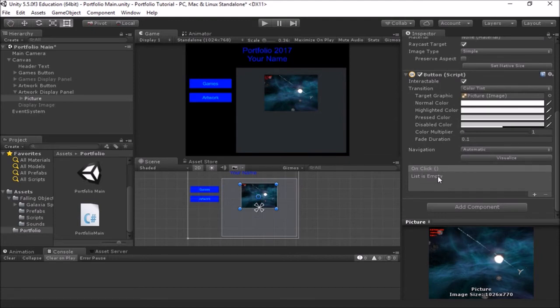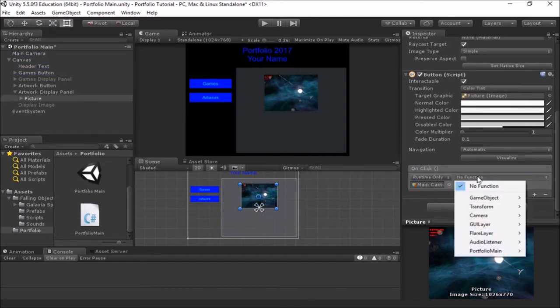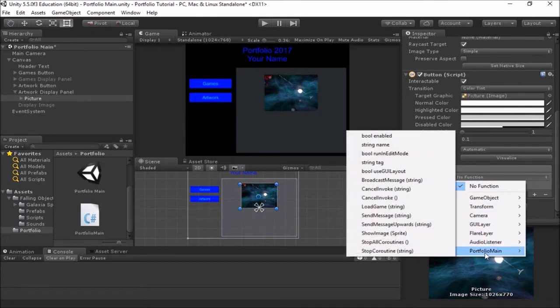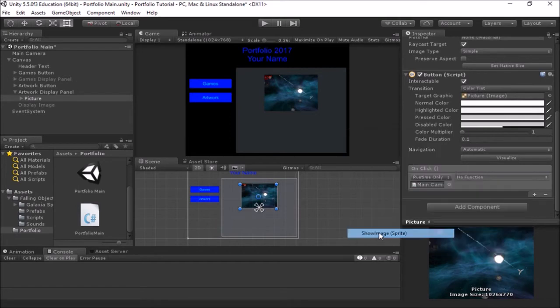So I just have to add an event that will happen when we click it. So I can hit the plus button here. The function that I want it to run is in that script that's on my camera. So I'm going to drag the camera in, and from here then I'm going to get my portfolio main script that I have on the camera, and then I'm going to tell it to show image. And then here it gives me a spot to put the sprite that I want to send to that function.